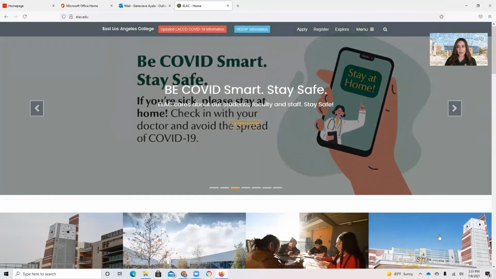So really simple steps, and it's really important to access your email and check it every day, every few days, because that's where financial aid will send your information to. Any official information from ELAC after a counseling appointment or whatever, your professors, that will all go to your Outlook email. So make sure that you're checking that.